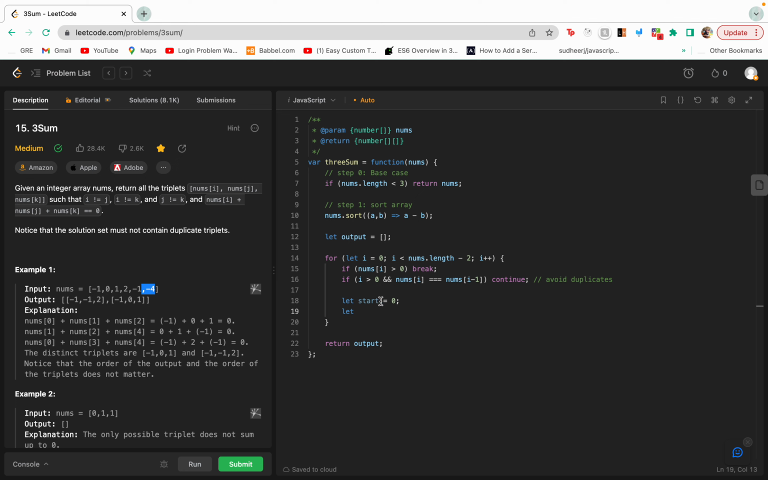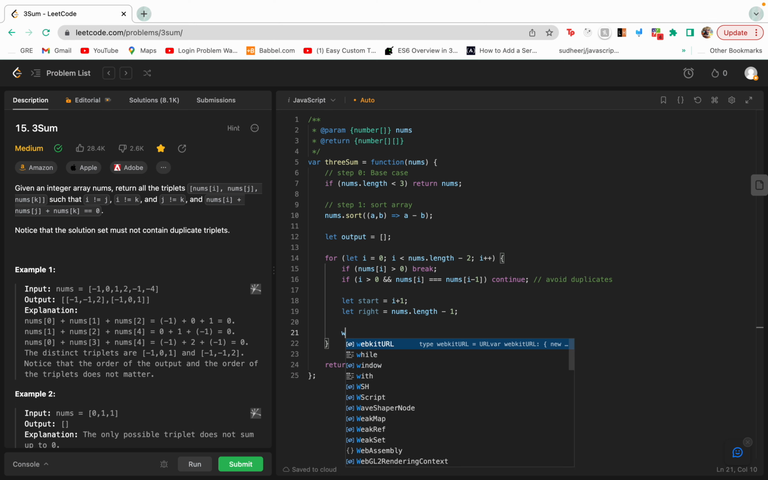So let's see, our start value is not 0, it's i plus 1. It's the value after i, and our right pointer is nums.length minus 1. It's at the last element. For each of these situations, while start is less than right, here we will not add start is less than or equal to right because these are indexes and we have discussed that the index values cannot be same.